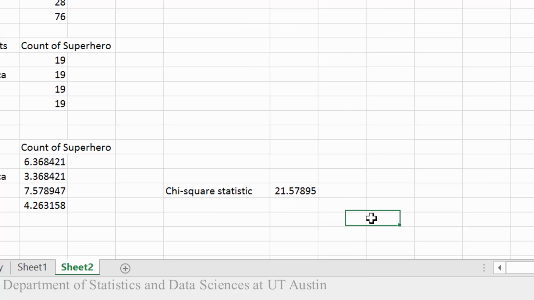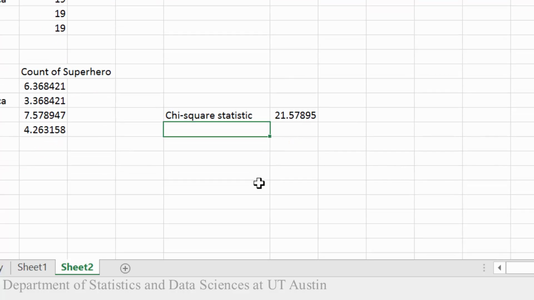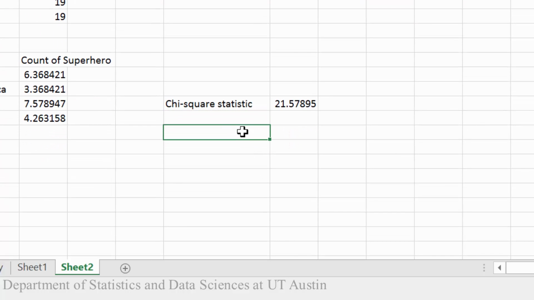In order to determine if we can reject the null hypothesis or not, we need to find our degrees of freedom and our p-value and chi-square critical value for this test. The degrees of freedom in this test is just the number of categories minus 1. So here we had 4 categories, so 4 minus 1. Our degrees of freedom is 3.